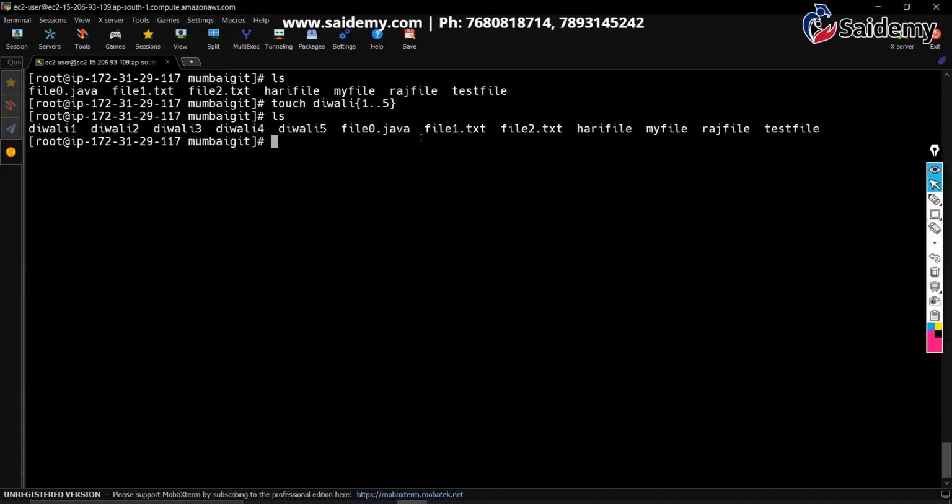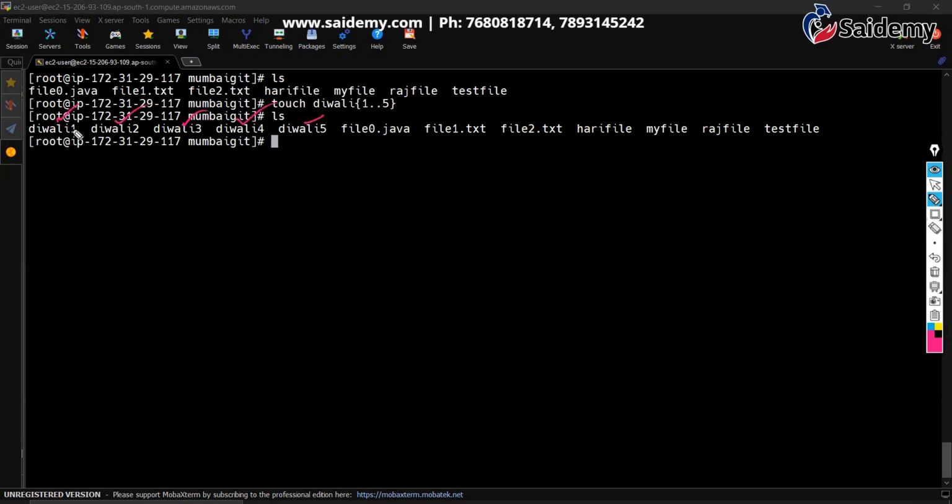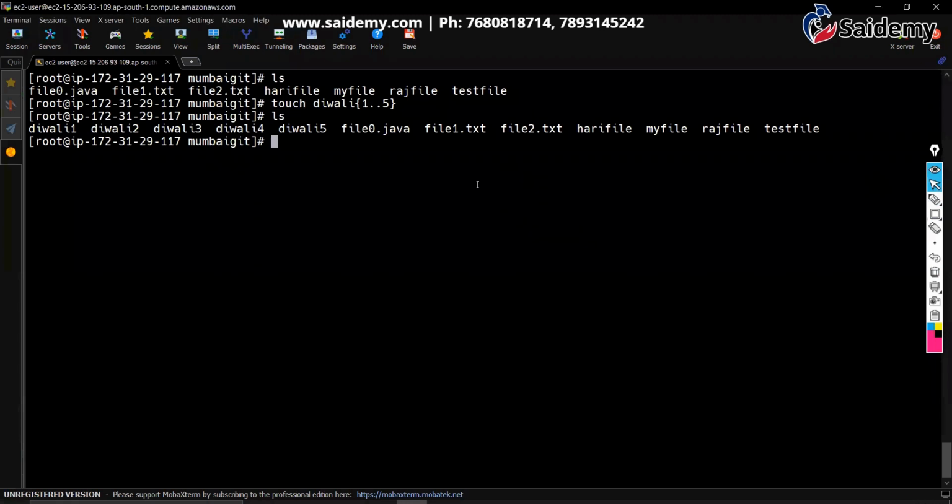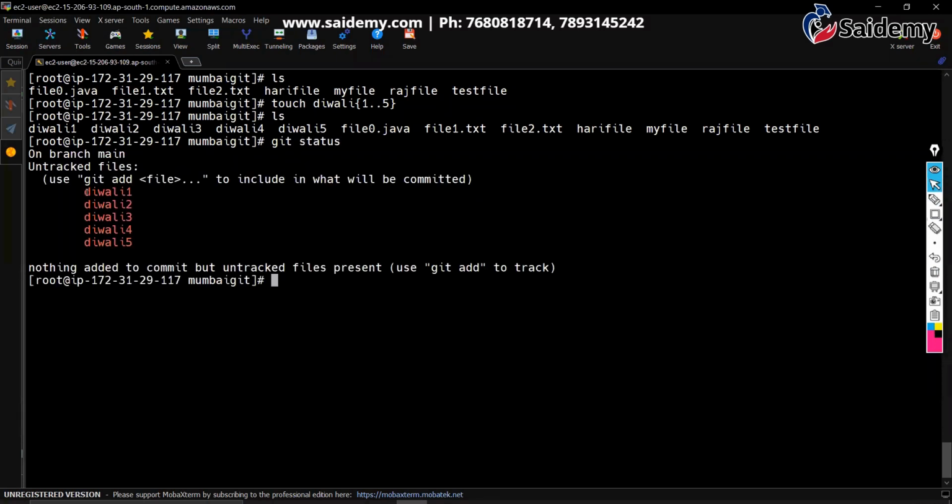Do ls. What is this? Diwali 1, Diwali 2, Diwali 3, Diwali 4, Diwali 5. Right? That's all. I mean, if you want to create like this, you can do it. You create any normal file with content or without content, that's up to you. If you run git status, these are untracked files, correct? Untracked files, irrespective of extensions, any file.